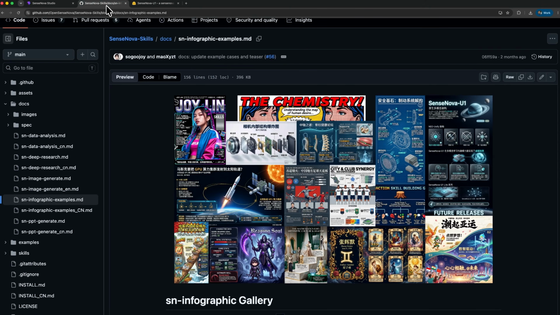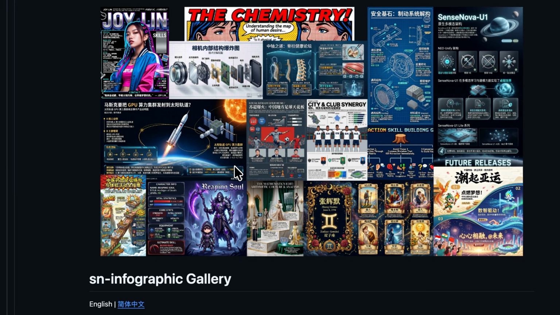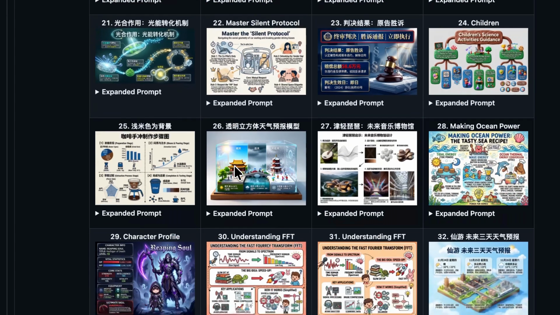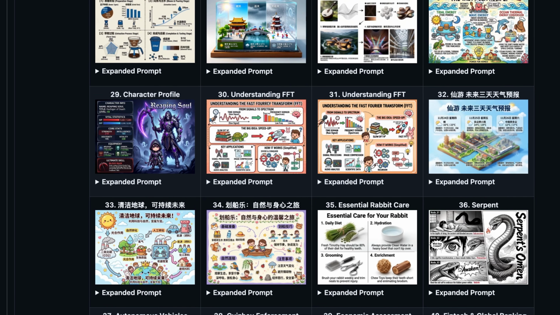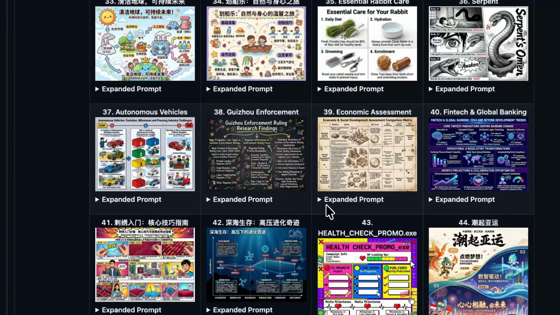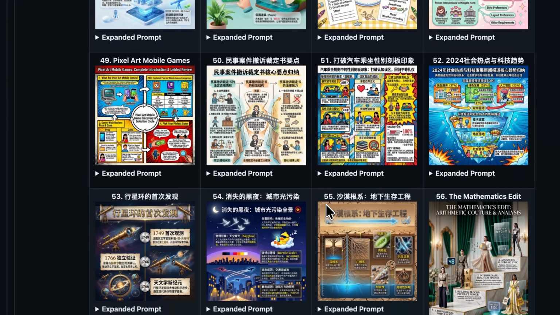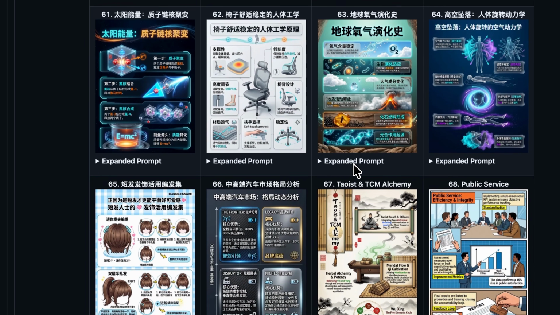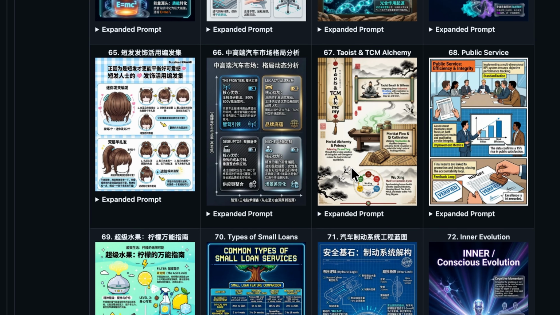Now, what we tested today is not a locked commercial black box. SenseNova U1 is open source. Moreover, on GitHub, the team provides documentation, technical details, and generated examples. When I open the GitHub page, we can see examples like AI infographics, technical diagrams, poster-style visuals, and other structured outputs that can be useful for prompt inspiration.